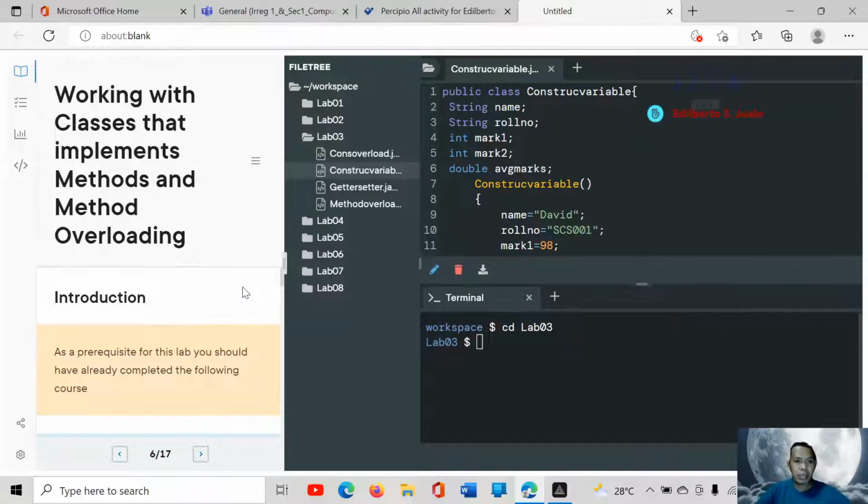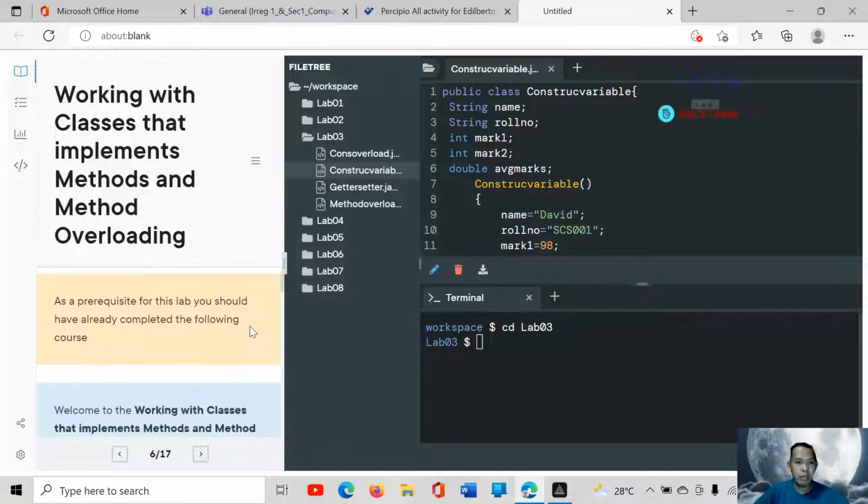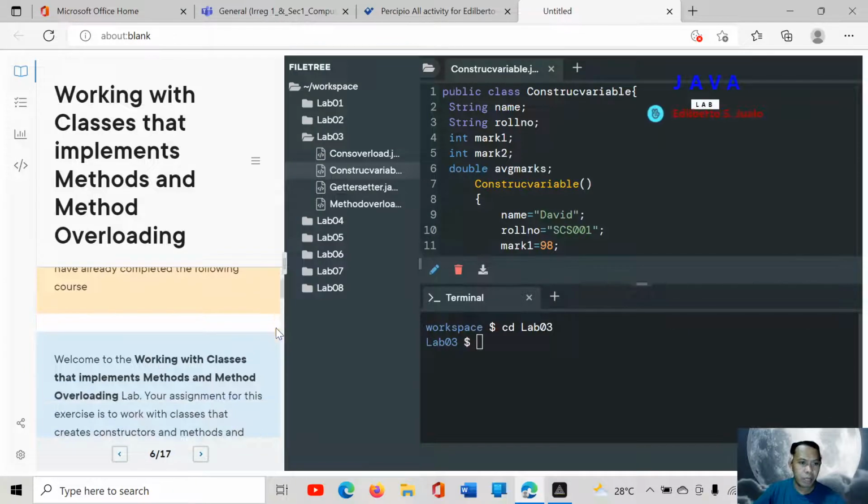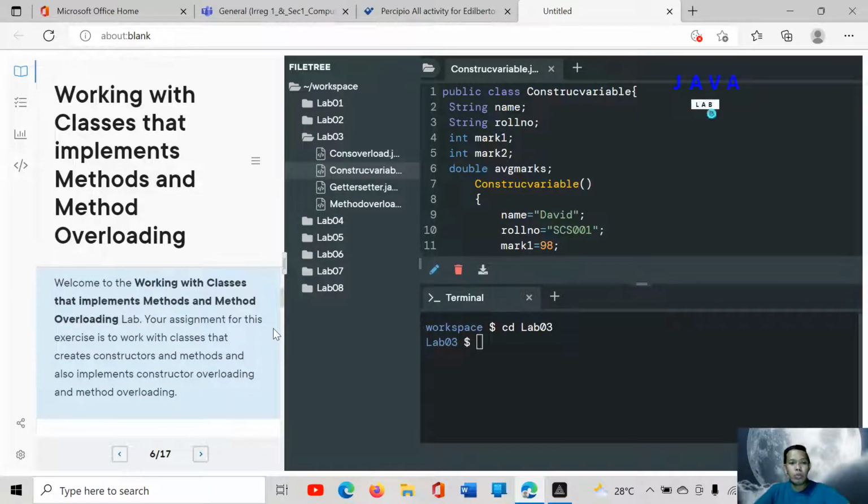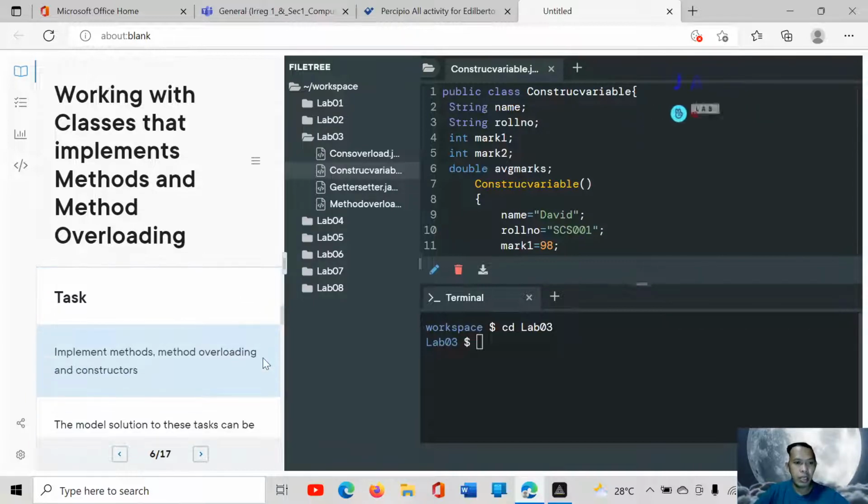As a prerequisite for this lab, we should have already completed the previous lab 1 and lab 2, and now we are on page number 6 of this Java lab series. Okay, welcome to the working with classes that implement methods and method overloading lab. Your assignment for this exercise is to work with classes that create constructors and methods and also implement constructor overloading and method overloading.